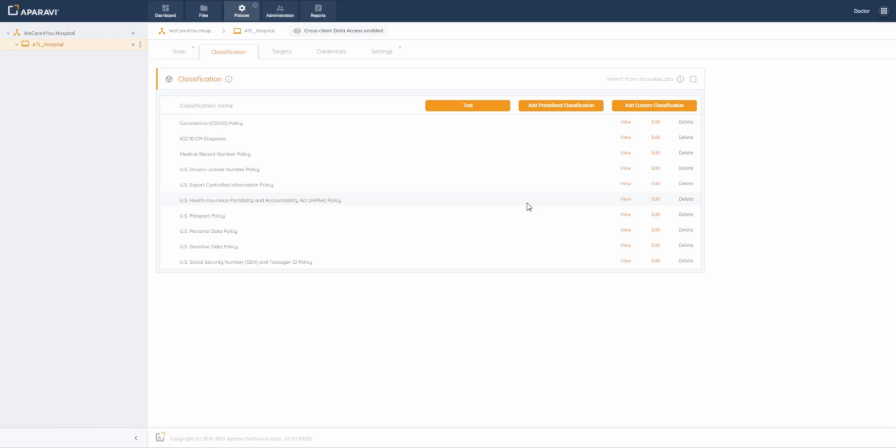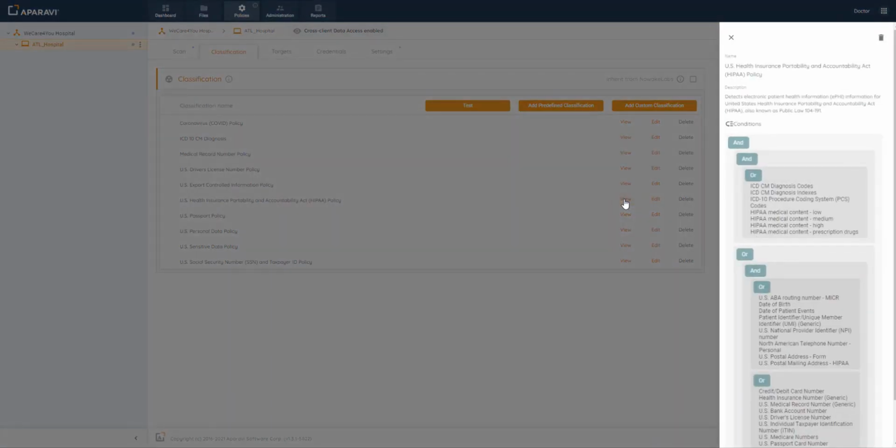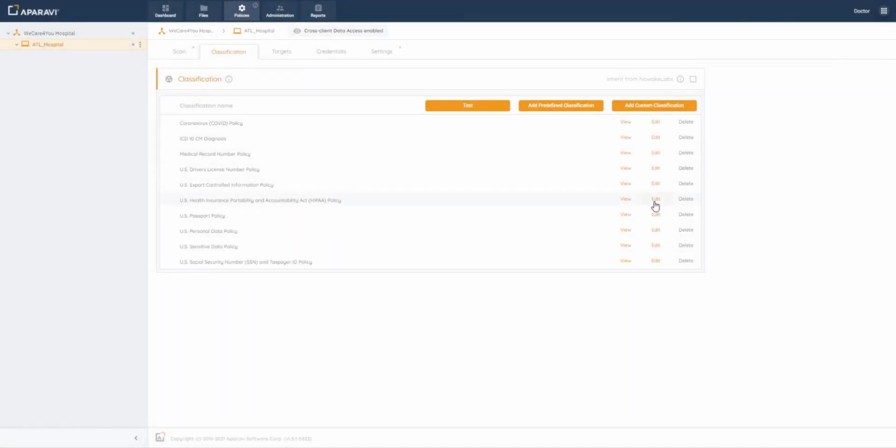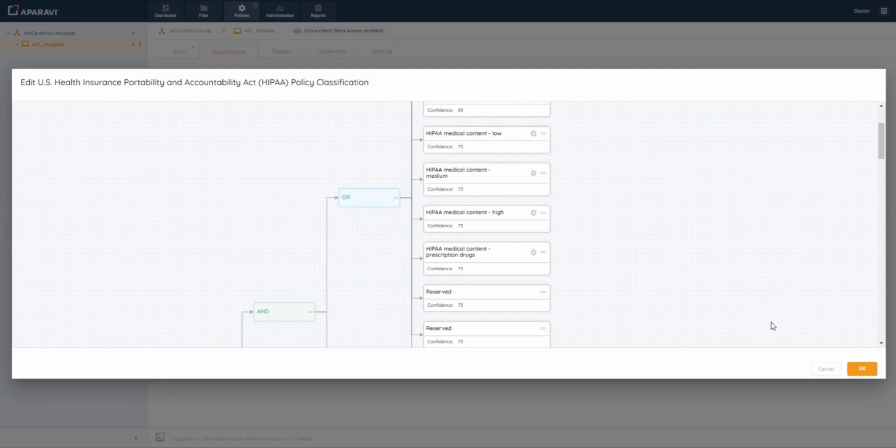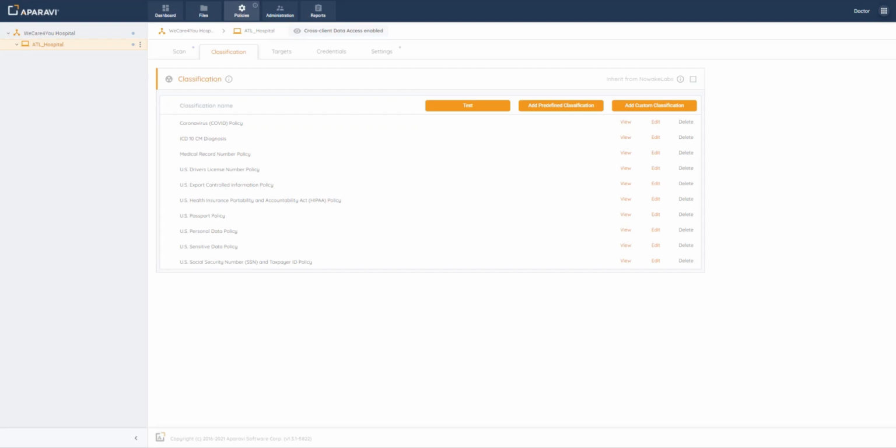But first, let's take a closer look at the HIPAA policy and what it entails. As you can see here, if I click View, I can get an idea of what the HIPAA policy is actually looking for. Anything from an ICD diagnostic code to personally identifiable information. You can also edit the HIPAA policy as well, and you can change the way that the workflow engine works here. You can customize it to suit your needs. In addition to being able to edit any of our 140 plus predefined classification policies, you can also create your own custom classification policies as well.